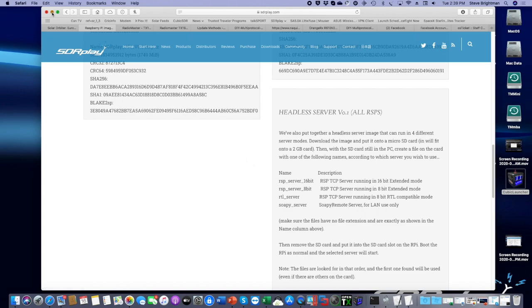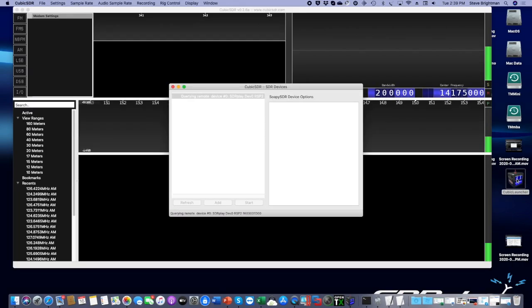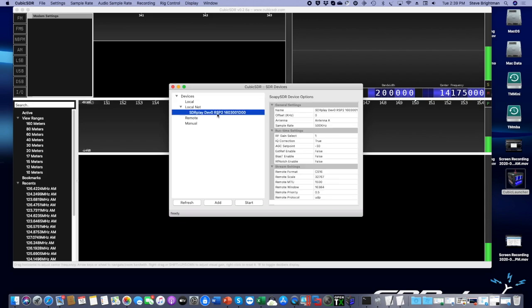So having done that, let's open up Cubic. And we can see here that we have an RSP2 connected, and we will just start that up. Now this is connected on my local LAN. The way SoapyRemote works is it opens up different ports each time, so it's not really feasible to get access to this from a wide area network. But within your local area network, it will find devices automatically, and you don't need to know the IP address of the Pi or anything like that.